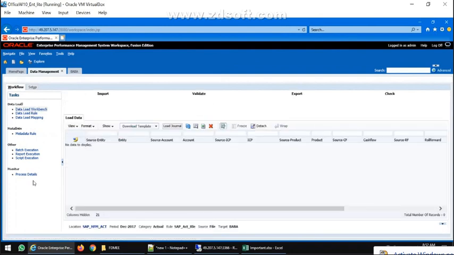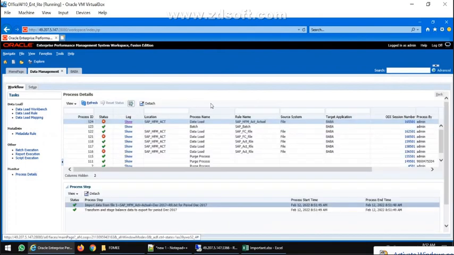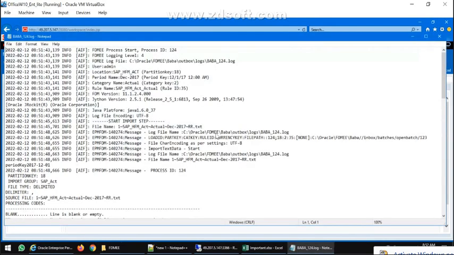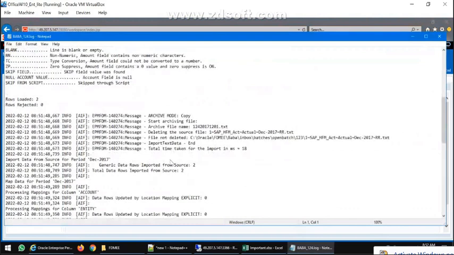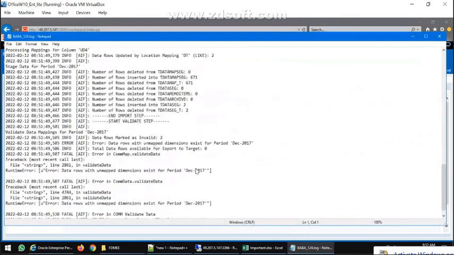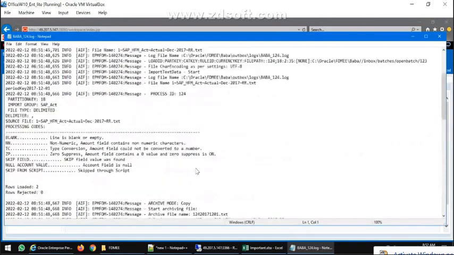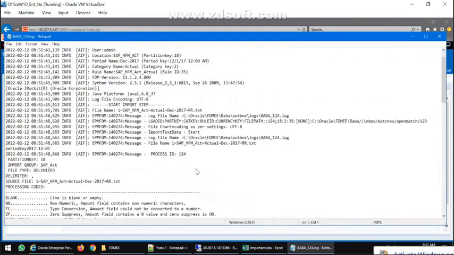Just give me 1 second. What are the process details? We'll see the error message now. Open. What is the error message it is saying? Import data from account. Data rows explicit. Okay, like mapping. So here you are not understanding anything. So there is a validation rule error, sir.